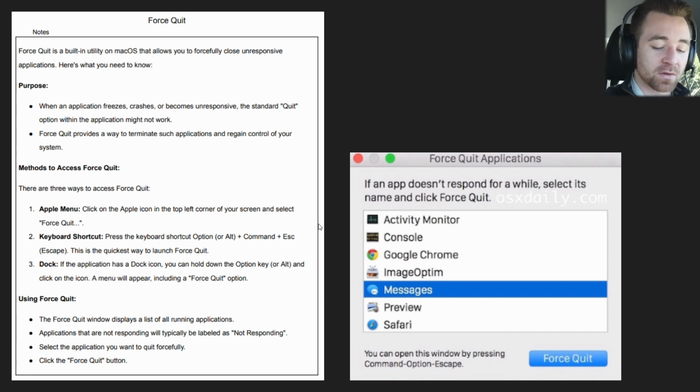And then force quit. Basically, you can use the force quit functionality in Mac to shut down an application if it freezes, crashes, or becomes unresponsive. That is something that is good if nothing else is working, but you're likely to lose data if you do that. So just be very careful with that.